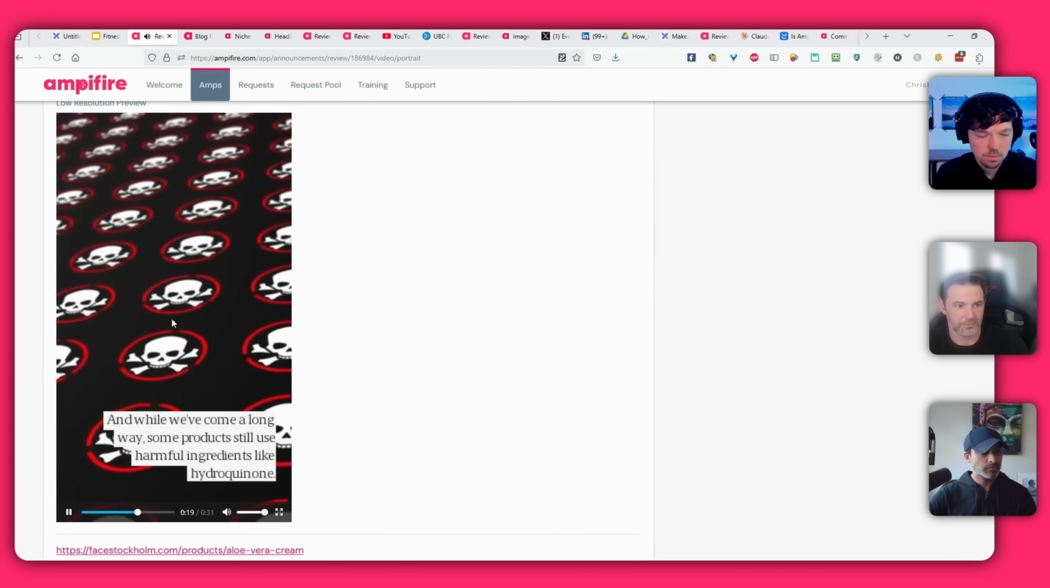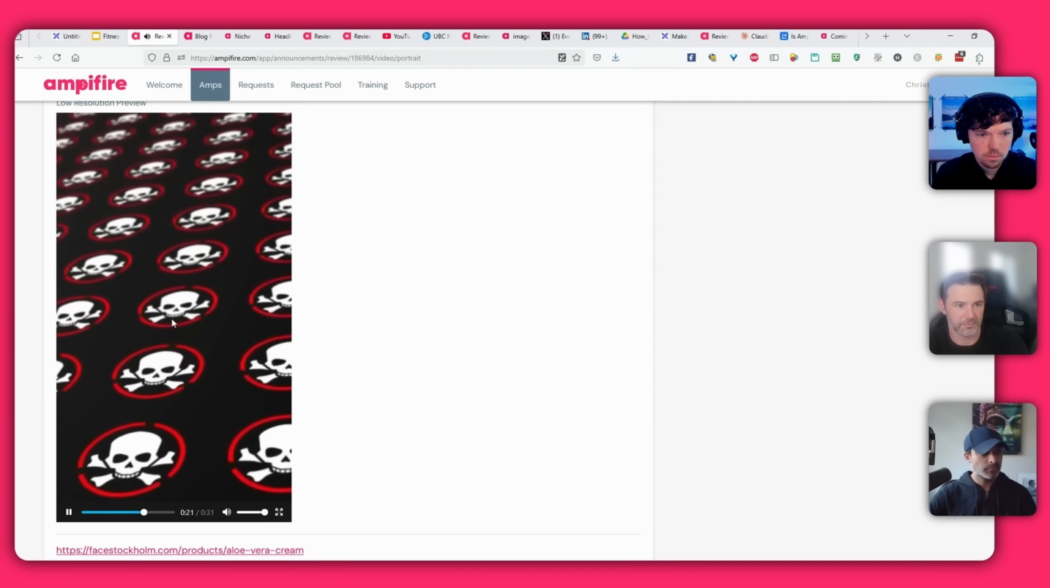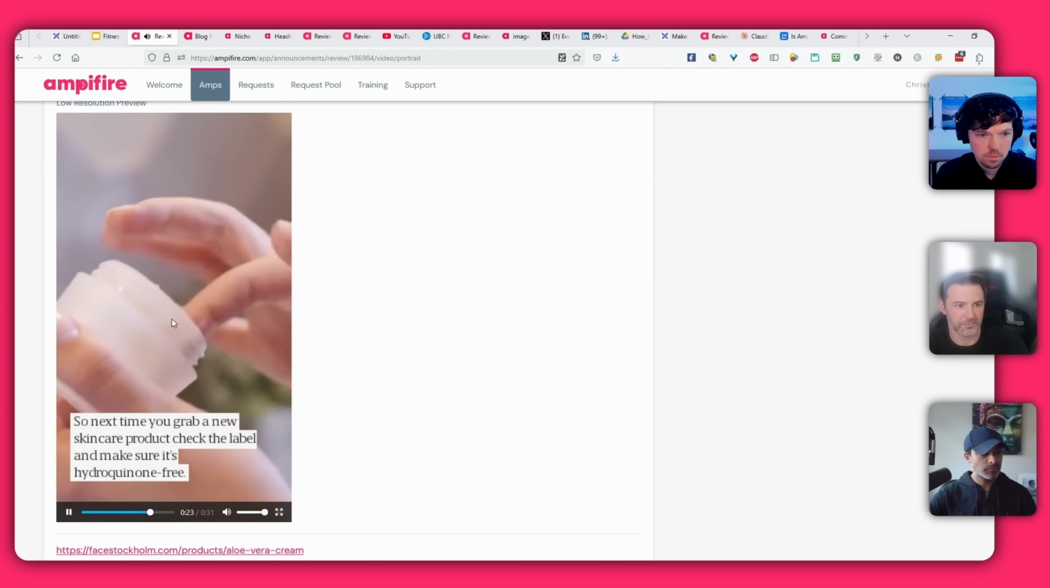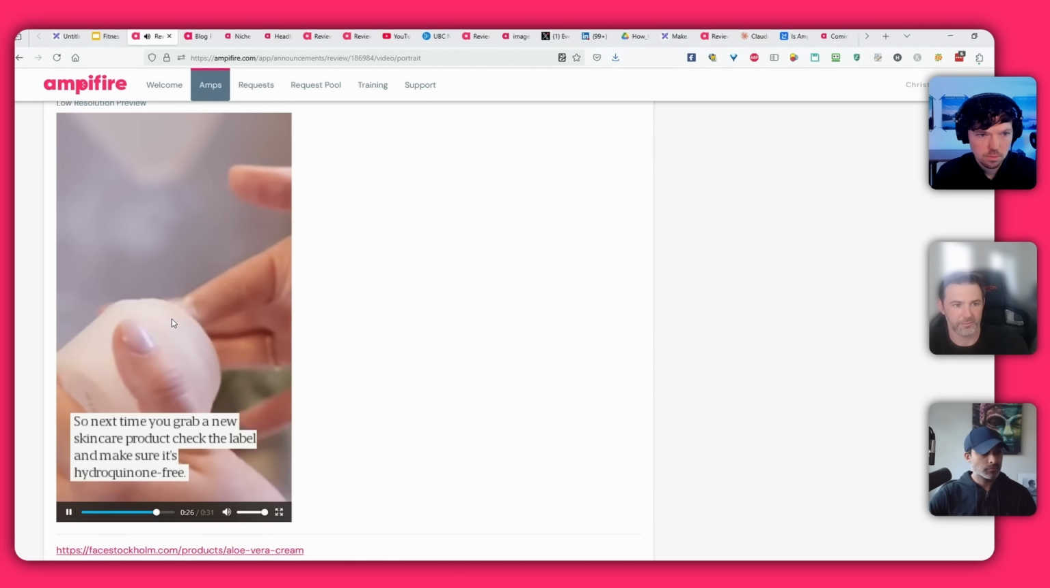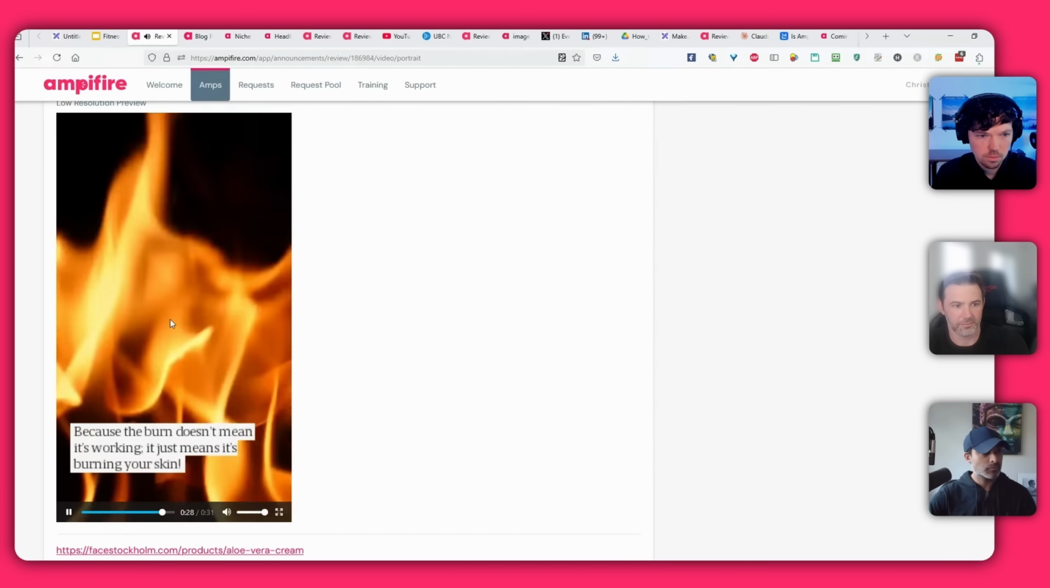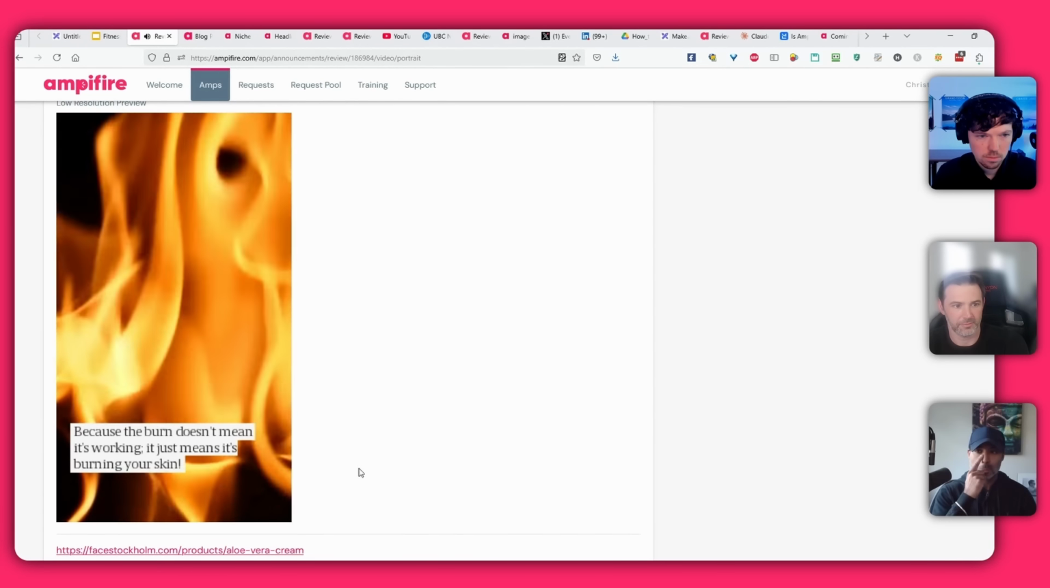Think rashes, permanent skin discoloration, and more. So next time you grab a new skincare product, check the label and make sure it's hydroquinone free. Because the burn doesn't mean it's working, it just means it's burning your skin.